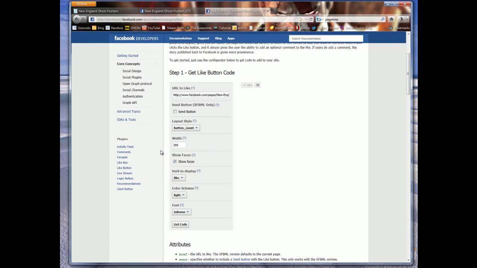Going down to show faces, that is just the icons of the people on there. Verb to display only gives you two options, like or recommend. Generally, I would stick with like, as most people understand what the like button is, and it's the actual name of the button too. Color scheme is really just preference. Go with whatever works for your website, and the same thing with the font. Generally, I choose Tahoma just because that's usually what I code my sites in.